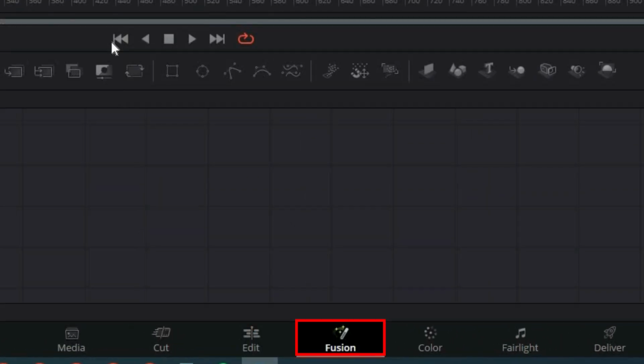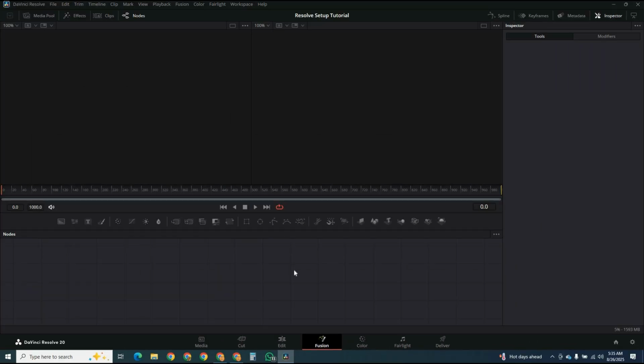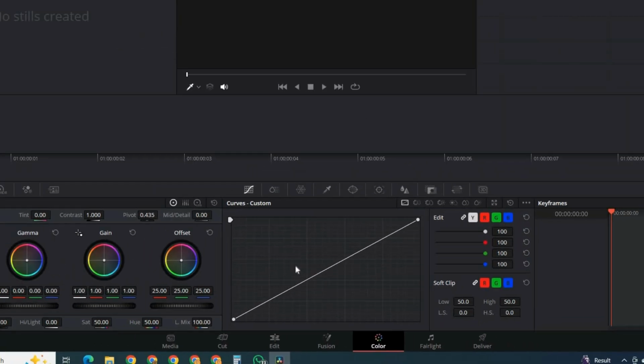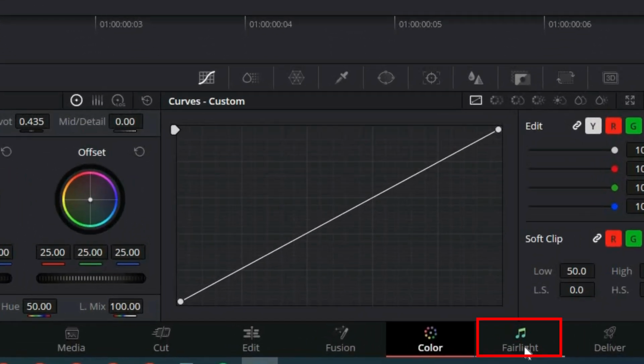Moving along, we have Fusion for motion graphics and animations, because apparently static text just isn't exciting enough anymore. The Color page is where DaVinci really flexes. This color grading tool is so robust that many professionals edit their entire project elsewhere, then bring it here just for color correction. It's basically the reason why your favorite YouTubers' videos look way better than your vacation footage.